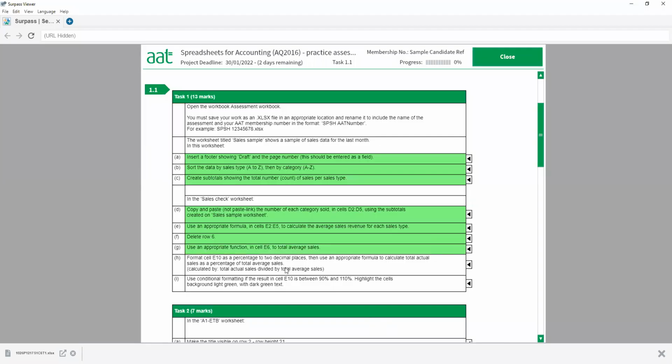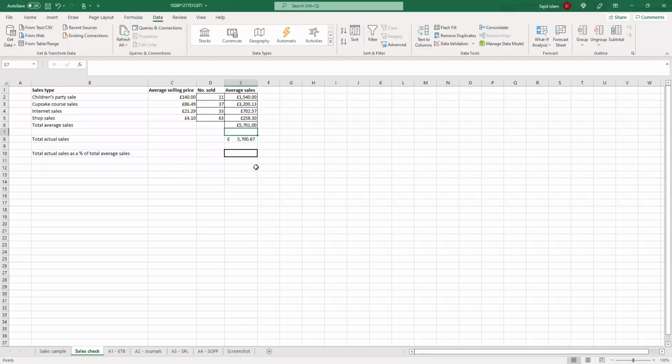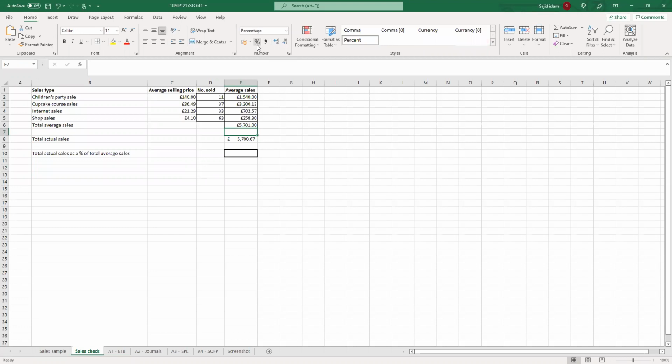The next one is saying: format cell E10 as a percentage to 2 decimals, then use an appropriate formula to calculate the total actual cells as a percentage of the total average cell. Okay, let's do that. So we need to make this one a percentage. So let's go to E10, and you can choose percentage. Then they're saying use the appropriate formula and use 2 decimals.